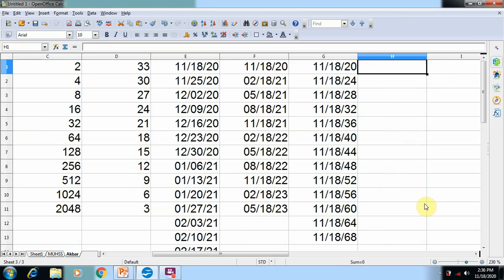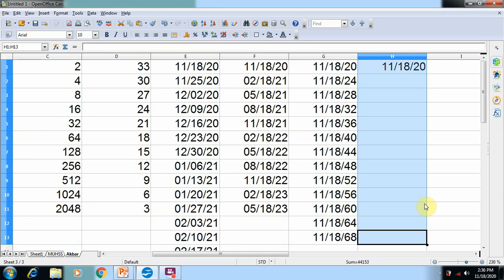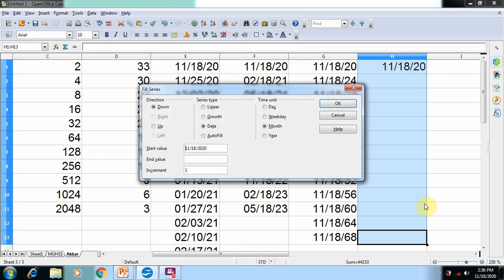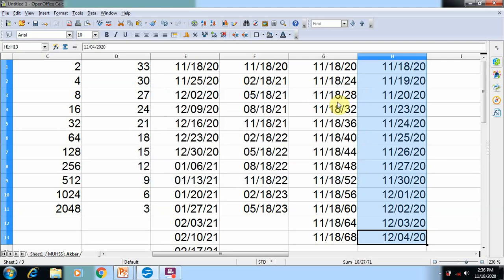Next, another option is the weekday. Another time unit is weekday, which we are going to try here. So go to the edit, fill and series. So here we are going to select weekday, and I didn't change the increment value. I simply leave this increment value as 1 and press OK button. Now here you can see the changes. 18, 19, 20, 21, 22 was skipped, again 23, 24, 25, 26, 27, 28, 29 was skipped. 30, again from 30 it starts.